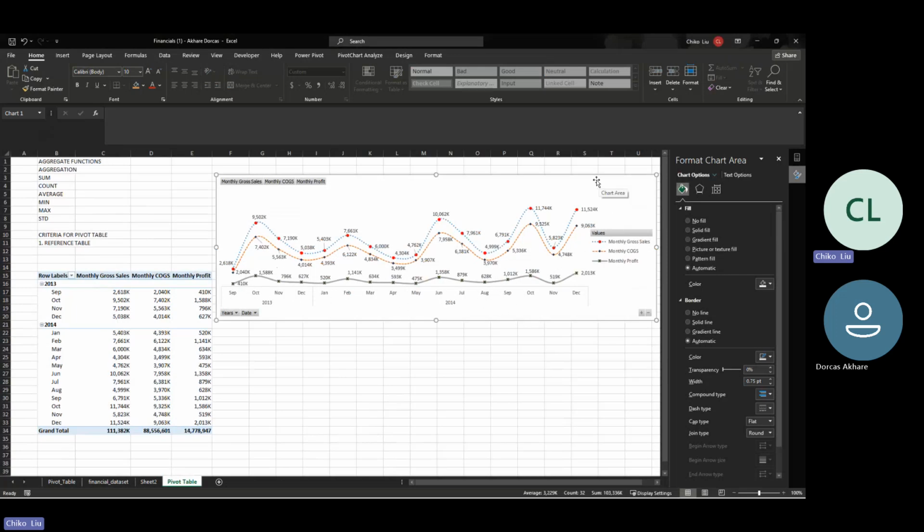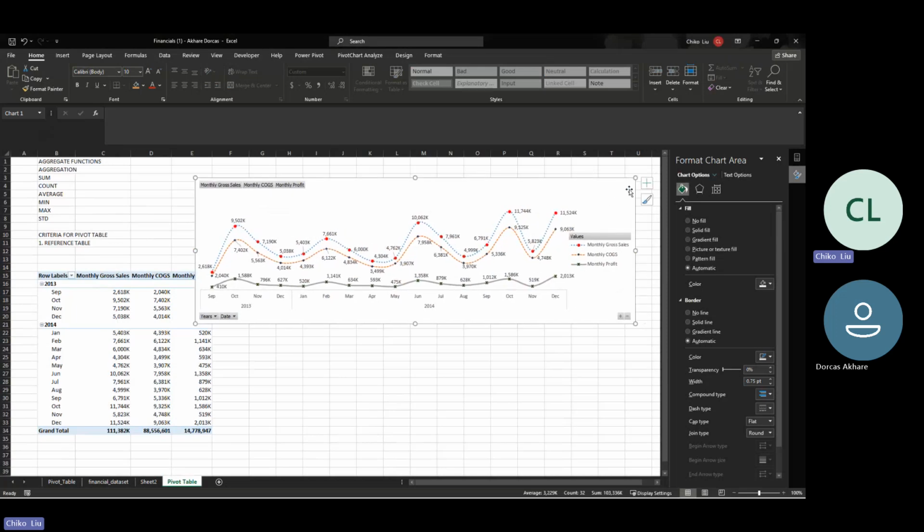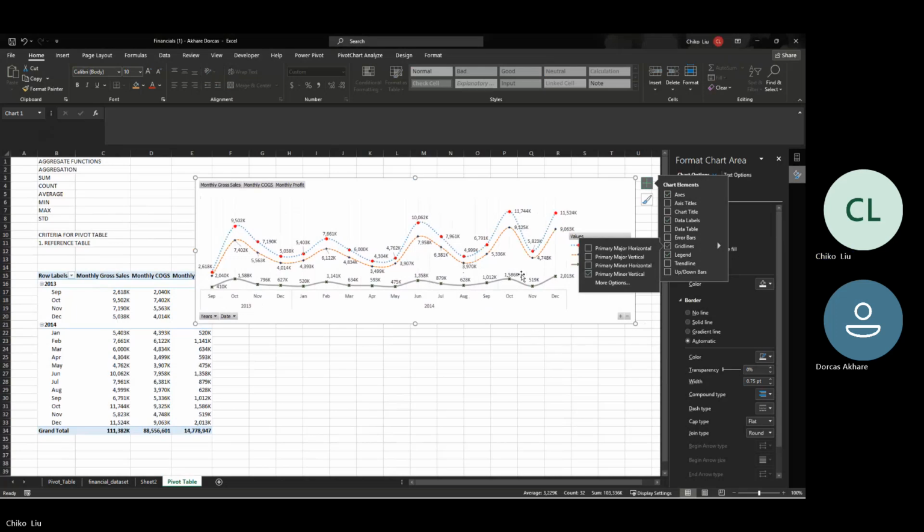Maybe in order to add context to it, I can just click on the plus sign, go to the gridlines, which I don't like adding. I'll go to the vertical gridlines, primary vertical, just to add some context, so we will see what belongs to what. Does that make sense? Yes. Me personally, I don't like it, but yeah.